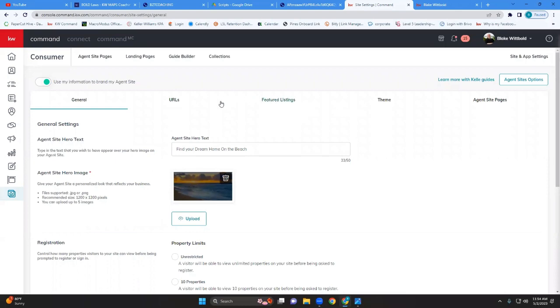I'm back in the agent site setting. I have an agent site hero image. I can have 5 images. Right now they are defaulted in there, and none of the images look like Florida. They look like out west, like LA and San Francisco, maybe some Texas neighborhoods, but nothing looks like Florida. So you've got to delete those images first, and then you can upload new images.